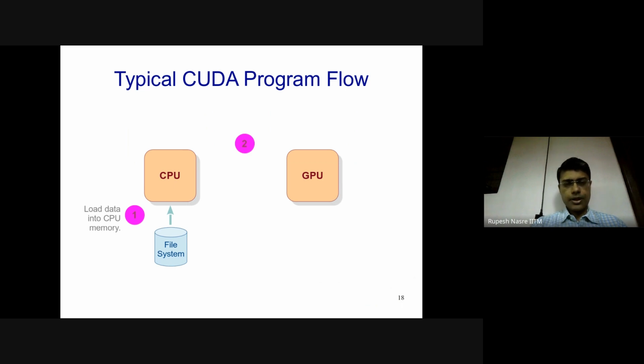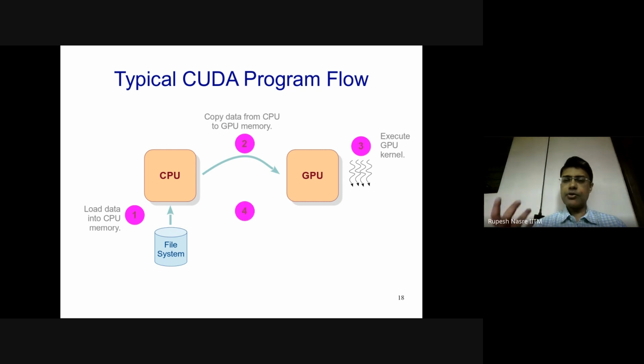The second step is, now when you require that data to be processed, we copy it from CPU to GPU using CUDA memcpy, right? And in CUDA memcpy, we'll use host to device instead of device to host here. So we are copying from host to device. The third step is, of course, to process it on the GPU in parallel, right? That is, execute the kernel.